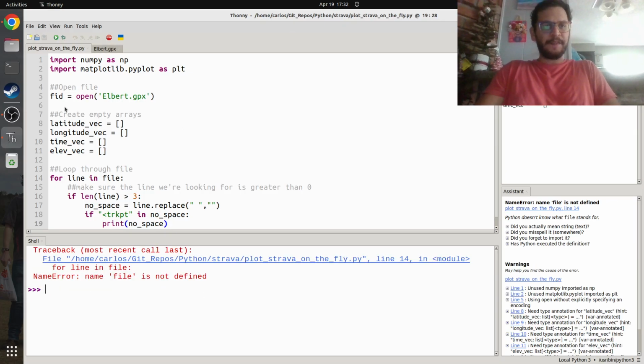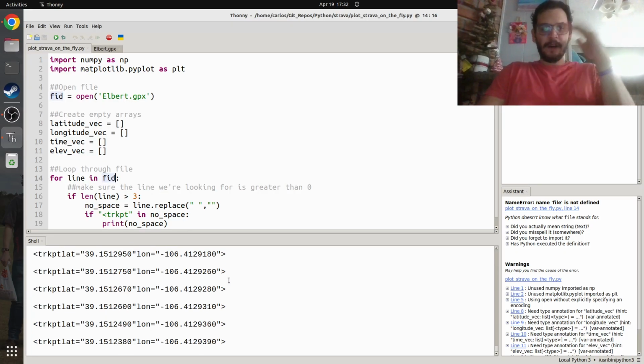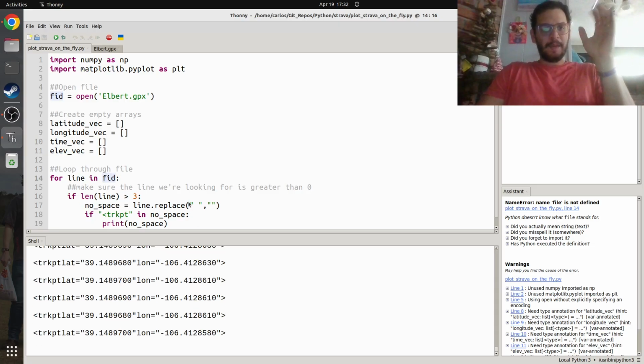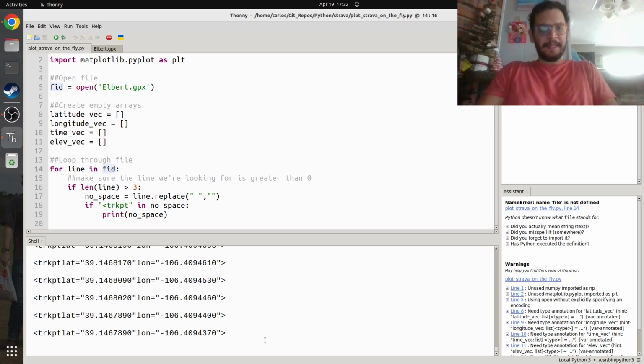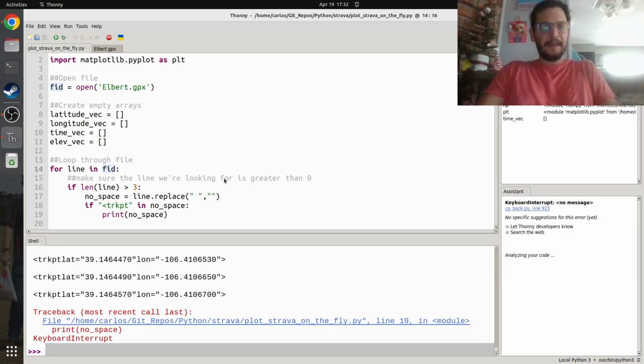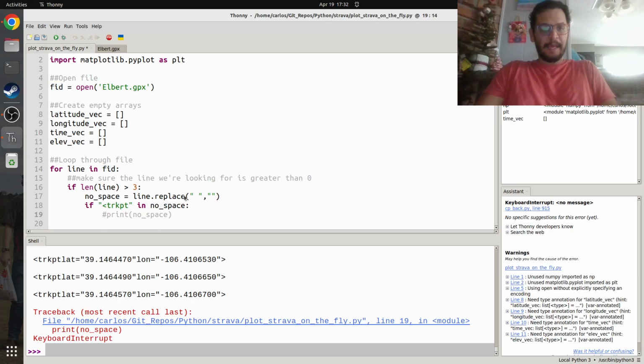Ooh, file is not defined. So it's for line in file. I did FID up here, so it's for line in FID, of course. And then F5. Oh, baby. We got it. Okay, let's kill this because that's insane. We definitely don't want to print that. We also definitely are seeing a new line here. We definitely want no new line.